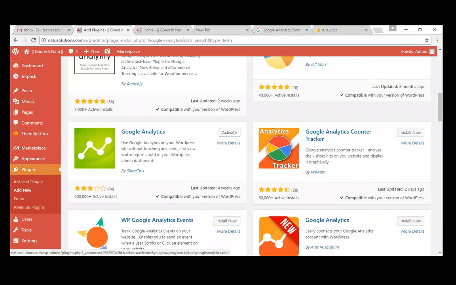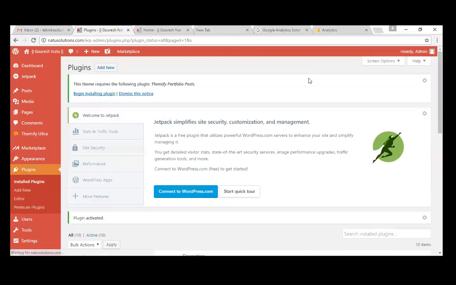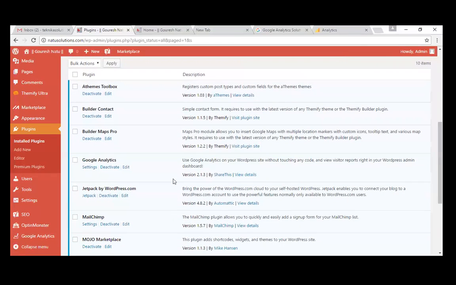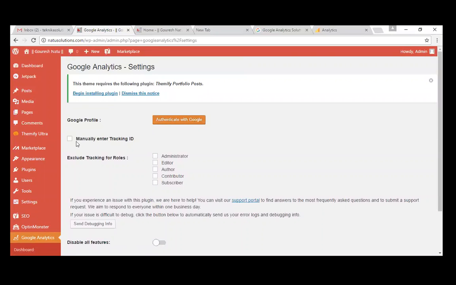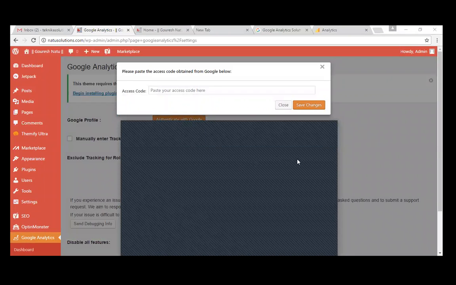All right, let's activate this. Let's activate the one which we have installed already. Yeah, the green one. Right. Okay, this has been activated. Yeah, let's go to the settings for this. All right, so now we can authenticate with Google. Okay, no, not this one. So just close this access code. I'm not sure whether it's a UA tracking code or not.